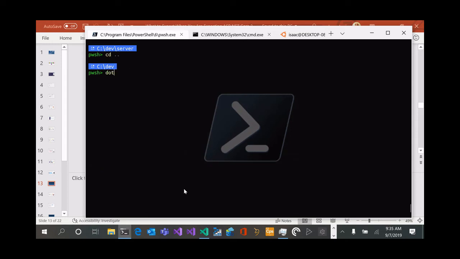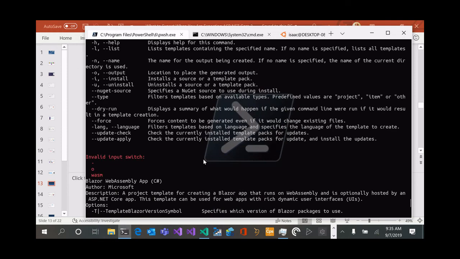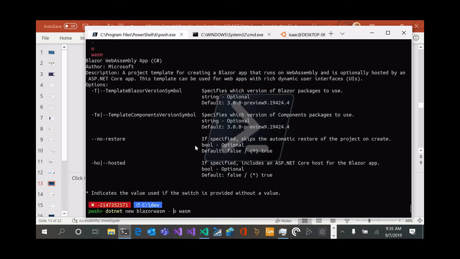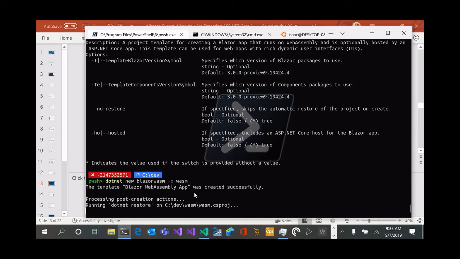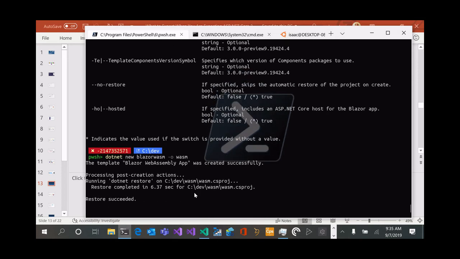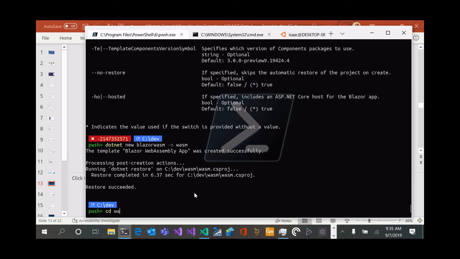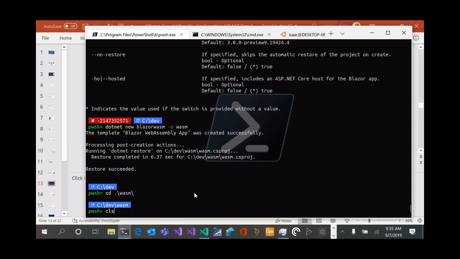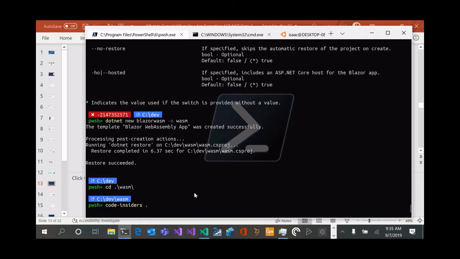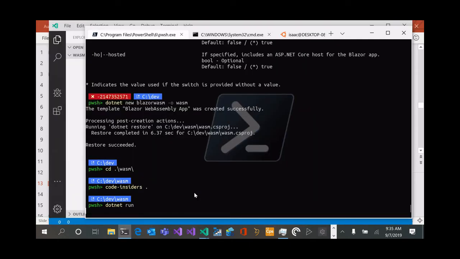So let's just do dotnet new blazorwasm, and let's just call it WASM. All right, so this is going to create just an application. It's not hosted, so it's just going to create the WASM project, just one project, right? So if I go in here, same thing, Code Insiders, and then dotnet run.